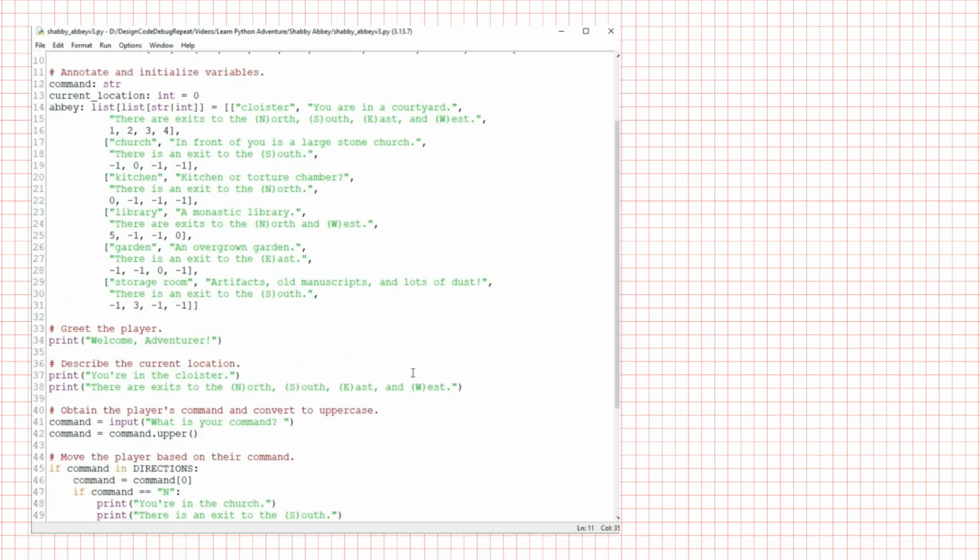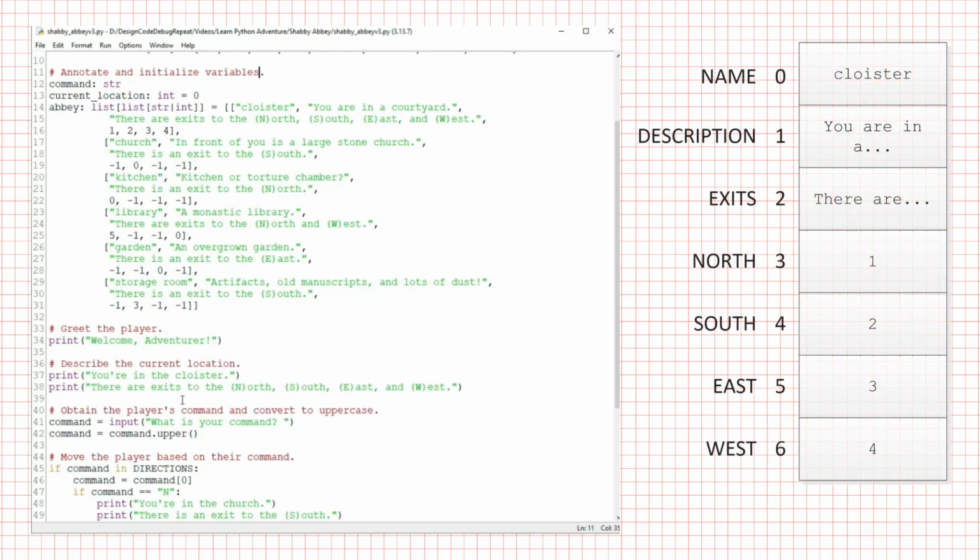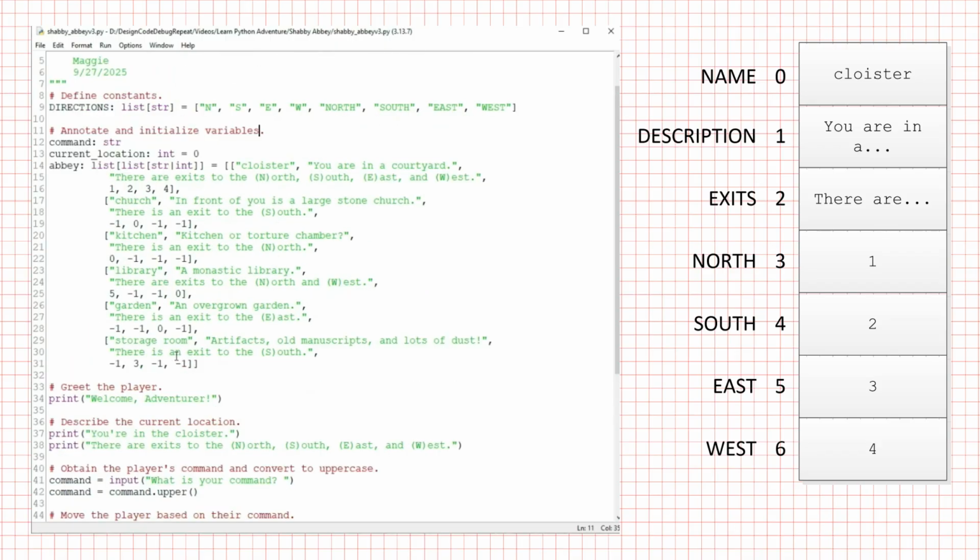Now, let's look at how we index into our Abby data structure to make our 2 print statements, "You're in the cloister," and "There are exits to the north, south, east, and west," more general. The name of the location in our data structure is at index 0 of each sublist. Let's create a constant for that. Up in the constants, NAME_INT equals 0.